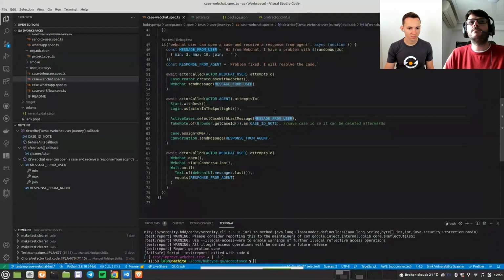So we make sure that we select the message sent from the user. We also take a note, which is something from Serenity to take notes of relevant information that we will need, because at the end of the test we want to delete the specific case. In this case we take the case ID, so we know the case ID. And then we need to assign the case, which is the agent saying, okay, I will take the case to speak to the final user and send the response. Okay.